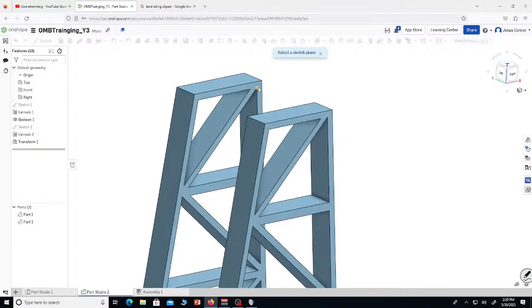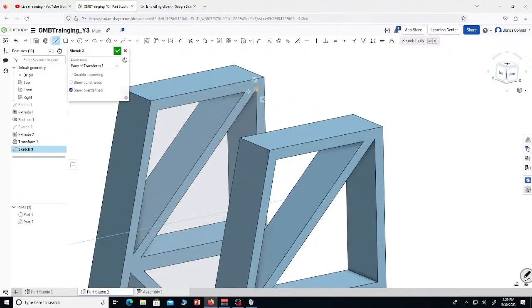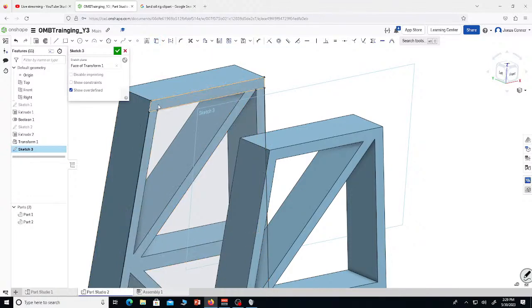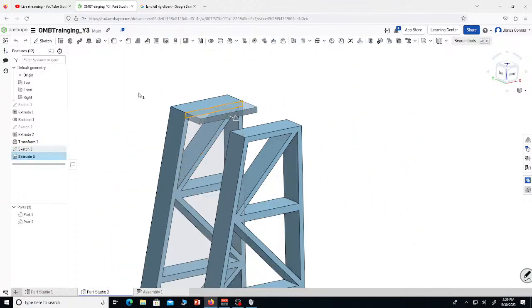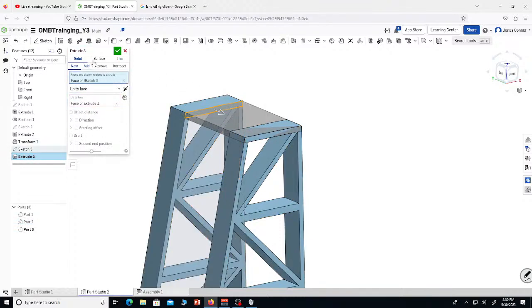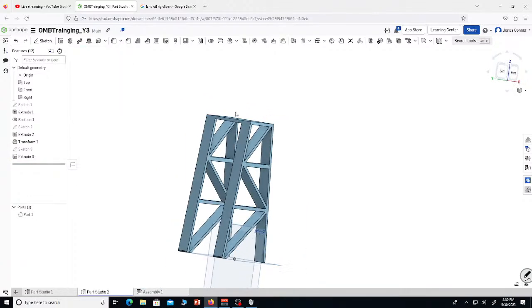We'll create a sketch right here. And we'll have this line right here. Then we'll use the rest of this geometry. Now I hit U, U for use. Extrude that up to face. Then add, merge with all. Ta-da! Okay, now these 2 are connected.